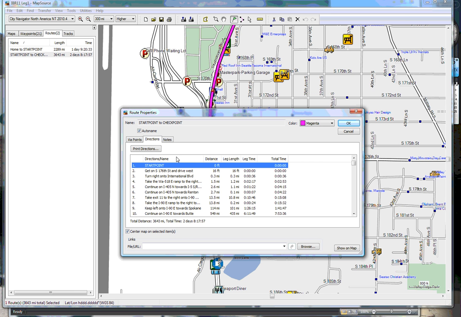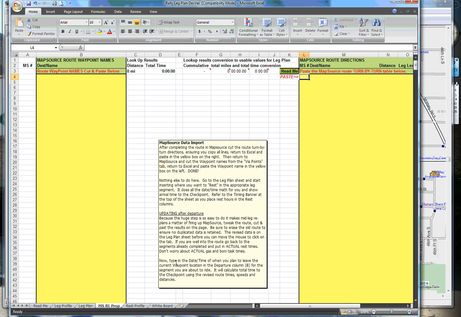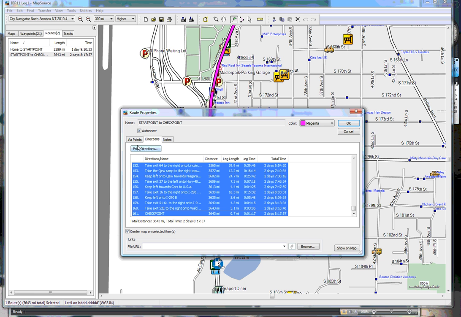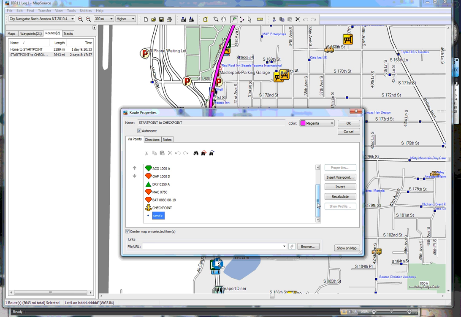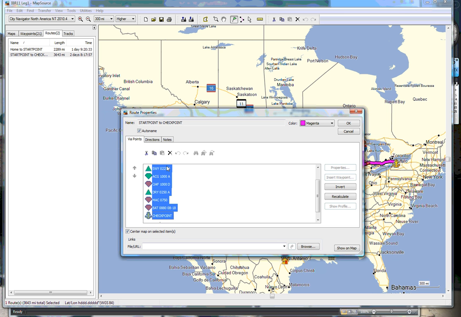directions. So highlight row 1 and press Control Shift End, and it highlights everything. Control C to copy. Go back to Excel. Pop it into the turn-by-turn table area, and then we're going to go back to the route and get our waypoint names, bonus location names, same thing, start at the beginning, all the way to the checkpoint. Back to Excel.